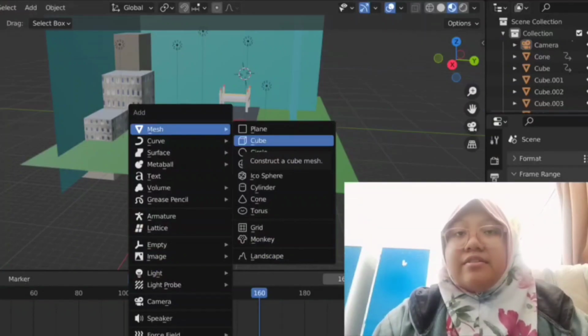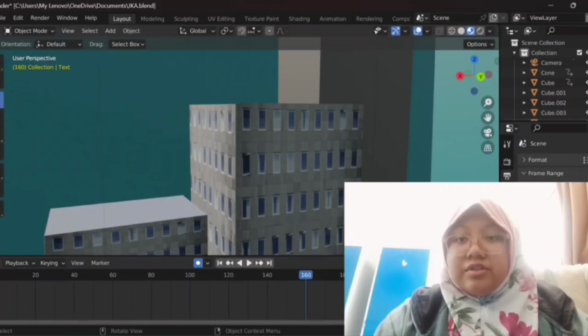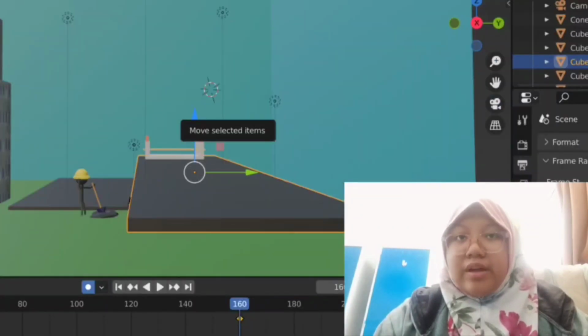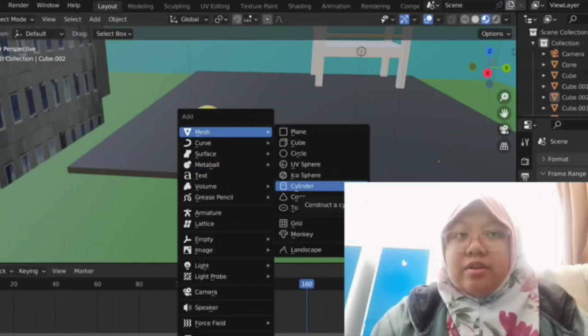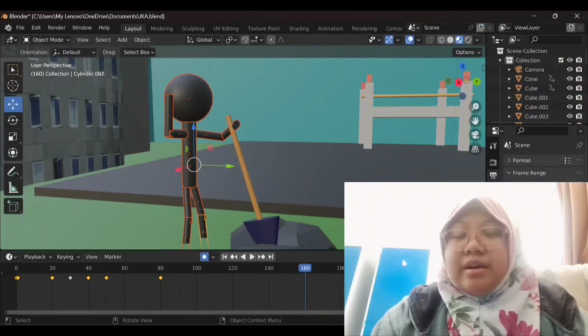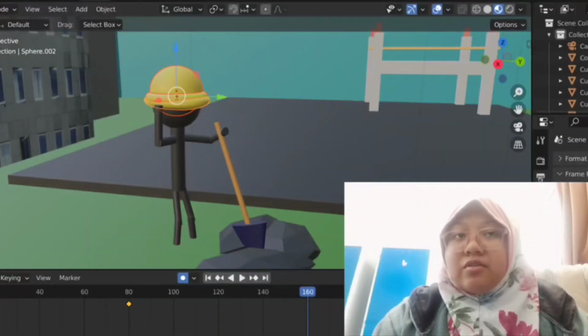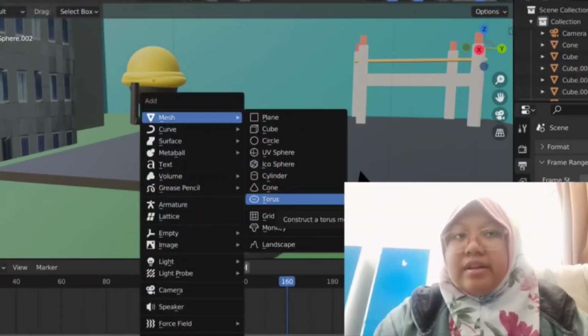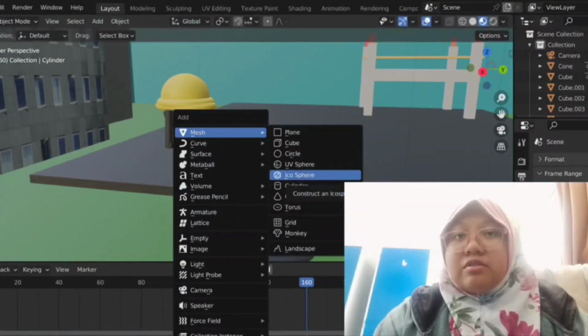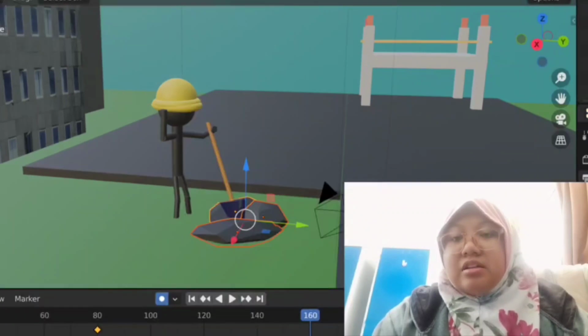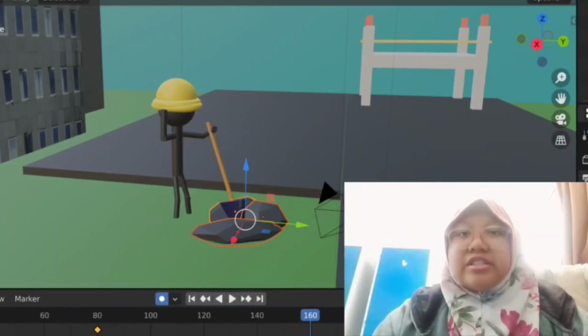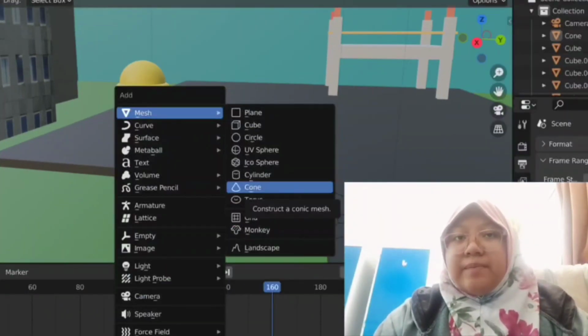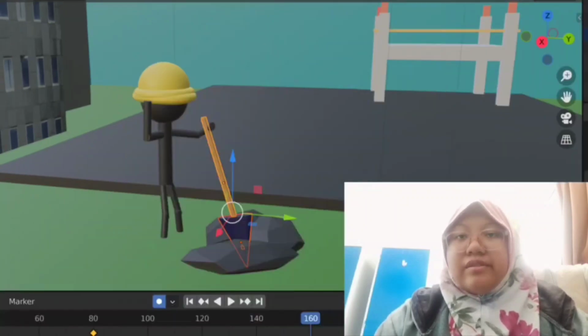For this one, I use the mesh cube for the buildings, construction site, and also unfinished roadway. Afterwards, I will use a cylinder to make a little stickman and then make the construction helmet by using a UV sphere and also a torus in the middle of it. And then I will use an icosphere to make the little rocks, and also I will use the cone to make a shovel.